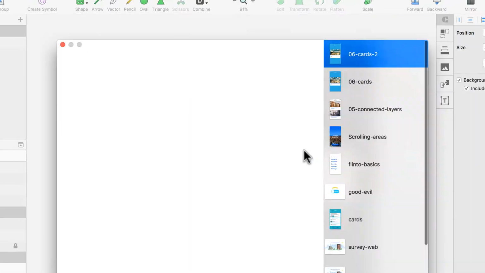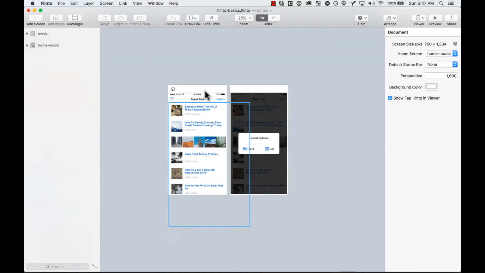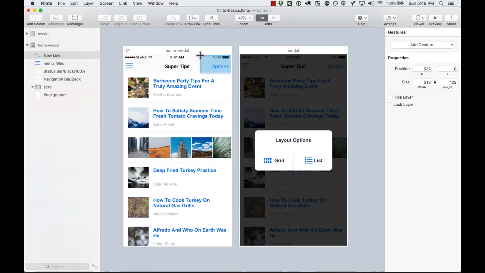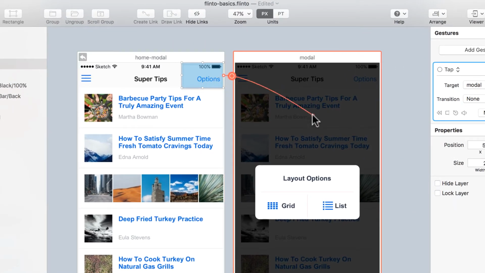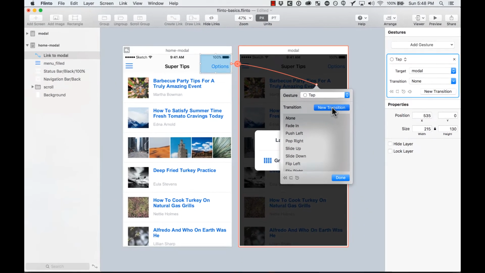It opens Flinto for me. And here I can start adding gestures. So I'm going to draw a link. I'm going to connect this to the modal screen. I'm going to add it as a tap, and I'm going to create a new transition.